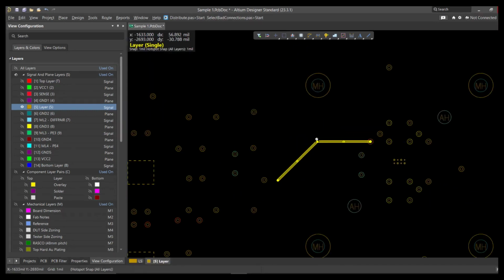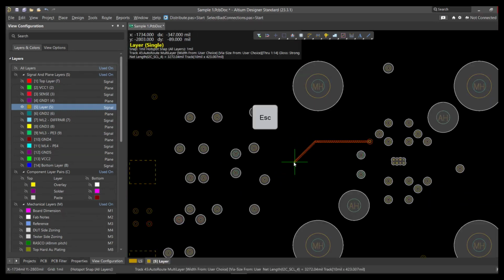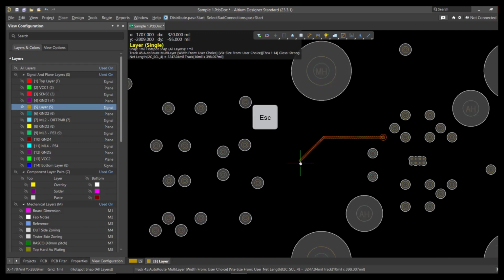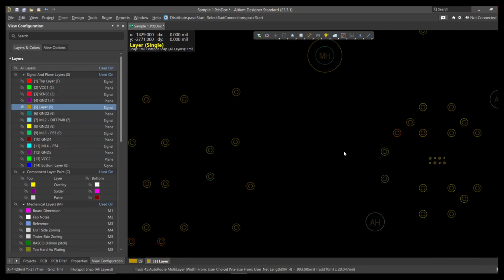Next, if you want to cancel the currently active command while routing, you can either right-click your mouse or press the escape key on the keyboard. This will quickly cancel the active command.